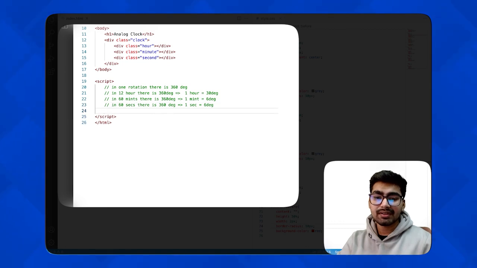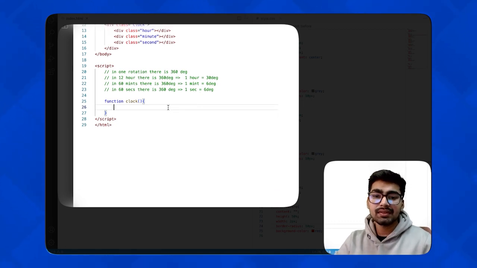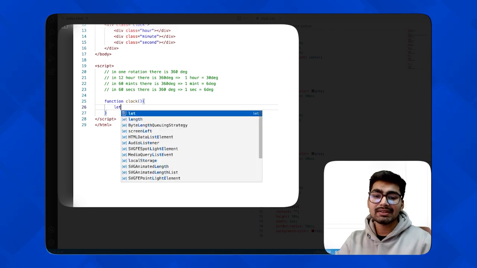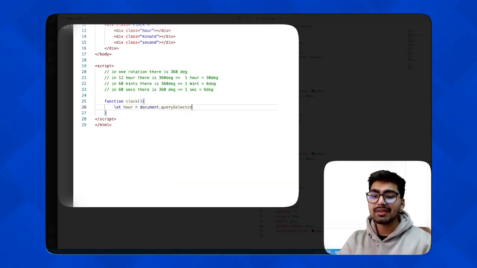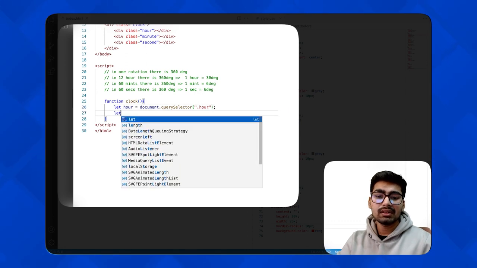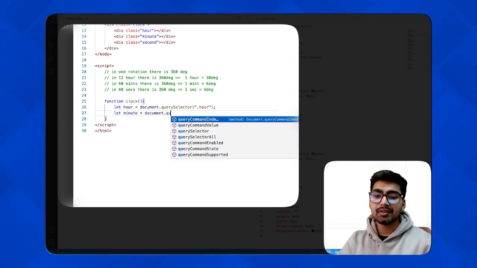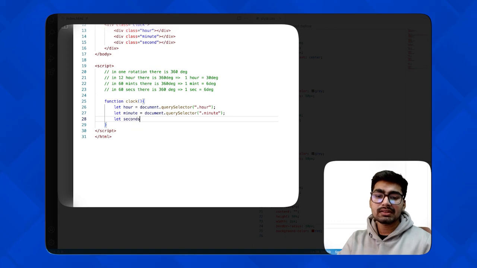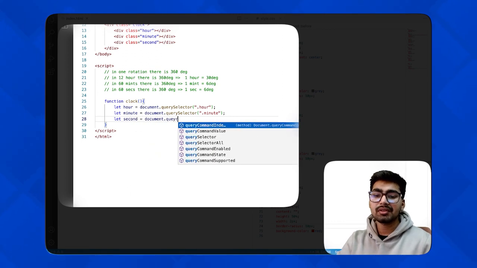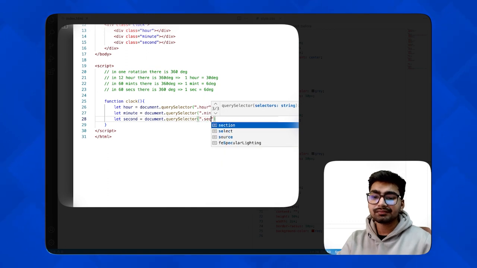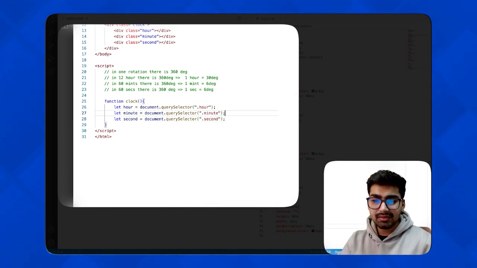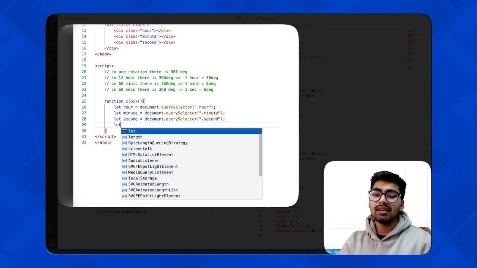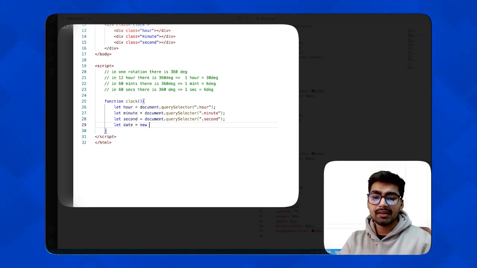So I'm going to write a function clock. Inside this, let's first select these three: hour, minute and second. Let hour is equal to document dot querySelector, hour. Let minute is going to be document dot querySelector dot minute, and finally second is going to be document dot querySelector dot second. I hope I have not made any spelling mistake. Hour, minute, second. Cool.